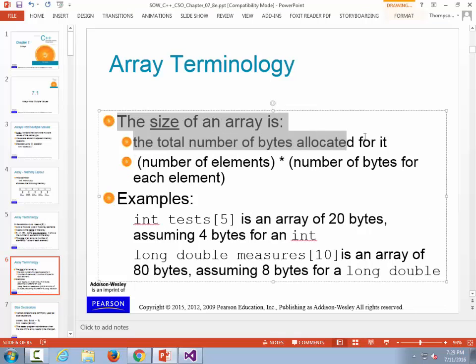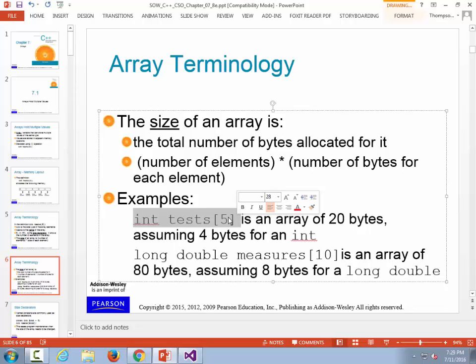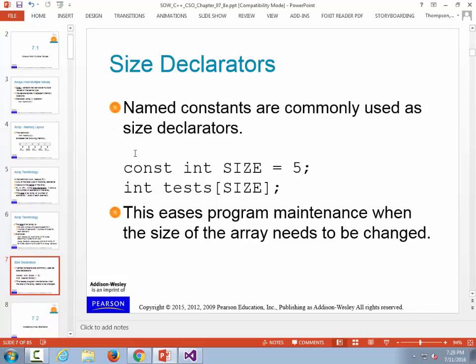So the size of the array, according to them, is the total number of bytes allocated for it. Since an int is 4 bytes long, this is 4 times 5 for a total of 20 bytes. If this was a long, which is 8 bytes rather than 4 bytes per number, it would be 5 times 8 rather than 5 times 4. Or here their example is for 10 elements. 10 longs would be 10 times 8 for 80 bytes total size of the array.